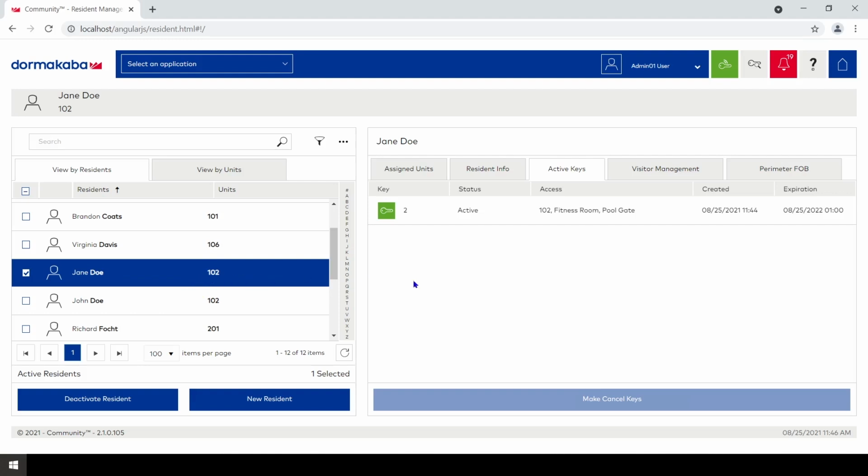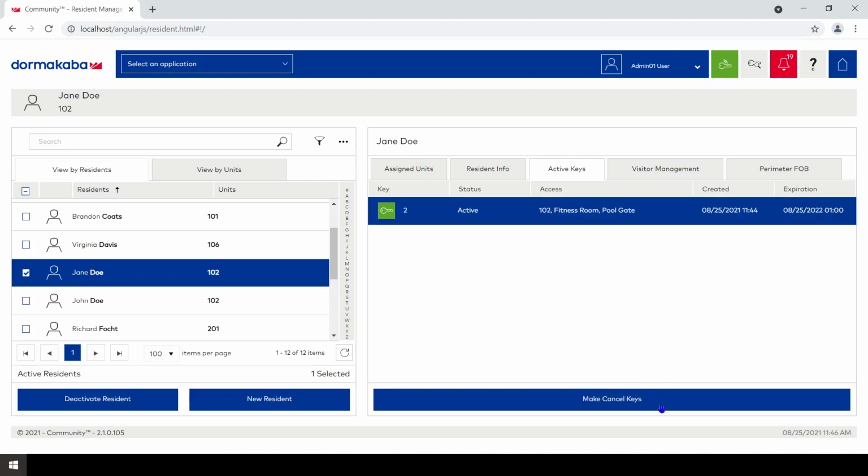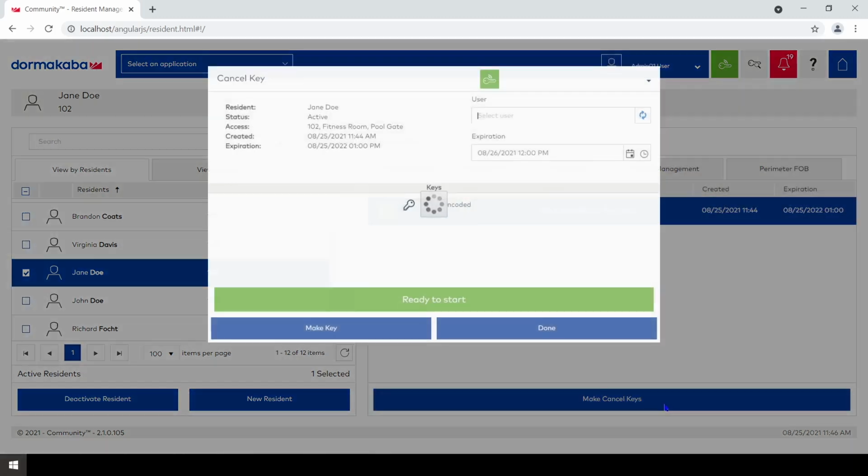Well, Jane lost her key and John's out of town, so we don't want to have to try to get a hold of John, get his key back, and make him a new one and make Jane an additional, or vice versa. So we want to be able to just remake a key for her without affecting him. So what we're going to do is click on her key and make a cancel key.